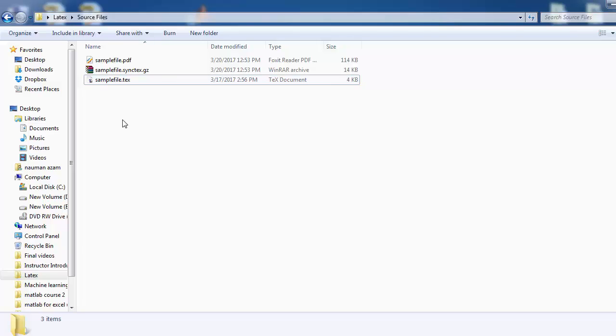The other files that you may find here after typesetting your document have extensions such as .aux and some log files, and files with extension .bbl and some other files. In my case, it has not generated those.